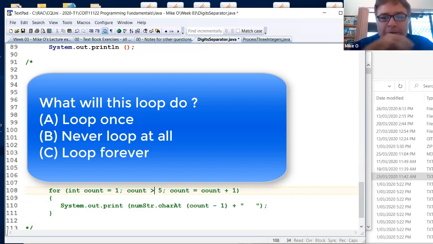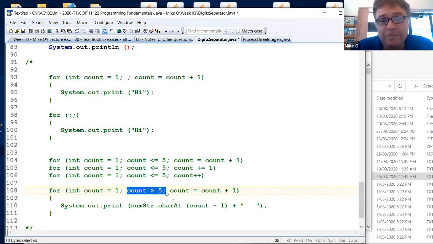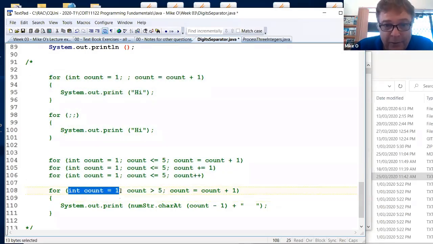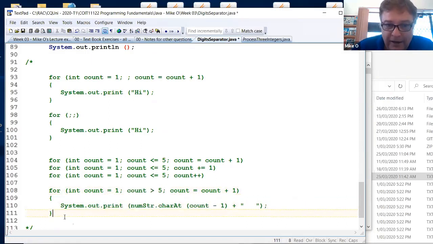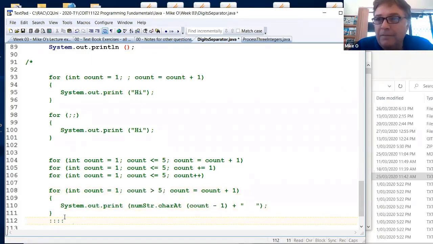So you've got to ask yourself, when is that condition evaluated? Is it evaluated before the loop runs, before the loop even enters, or is it at the end of each loop? We haven't done enough Java yet for you to know that, but it actually evaluates at the start of the loop. So if you put count equals 1, keep looping while count is greater than 5, it's never going to loop. This code here will never run, and execution will just continue down here at the end of the loop, after the loop ends.